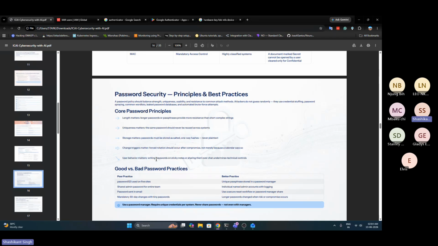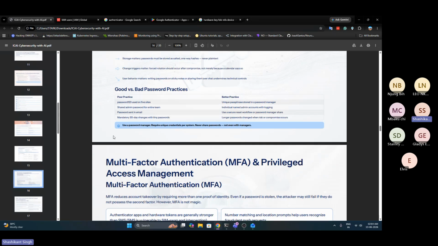Again, as I said, behavior matters. Do not put it on a sticky note or a notepad, because people tend to do that because they don't remember the password. So what they do is they just write it, put it in their diary, put it in a sticky note or somewhere. It can be misused very easily.